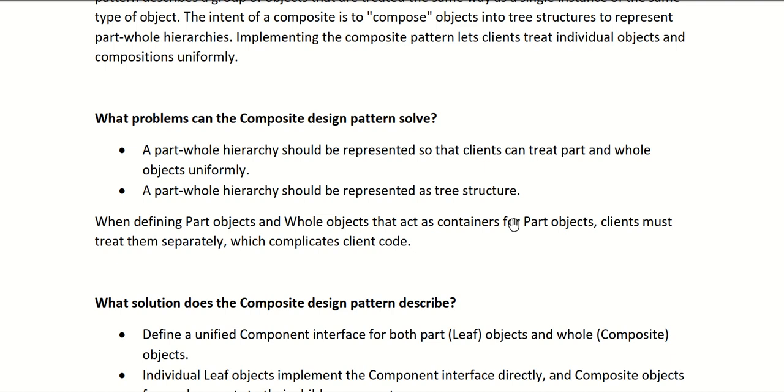When defining part objects and whole objects that act as containers for part objects, the client must treat them separately, which complicates client code. When we treat both the part as well as the whole separately, that complicates the client code and it is not unit testable. We will add unnecessary complications. So when we implement this design pattern, these two things should be addressed properly.